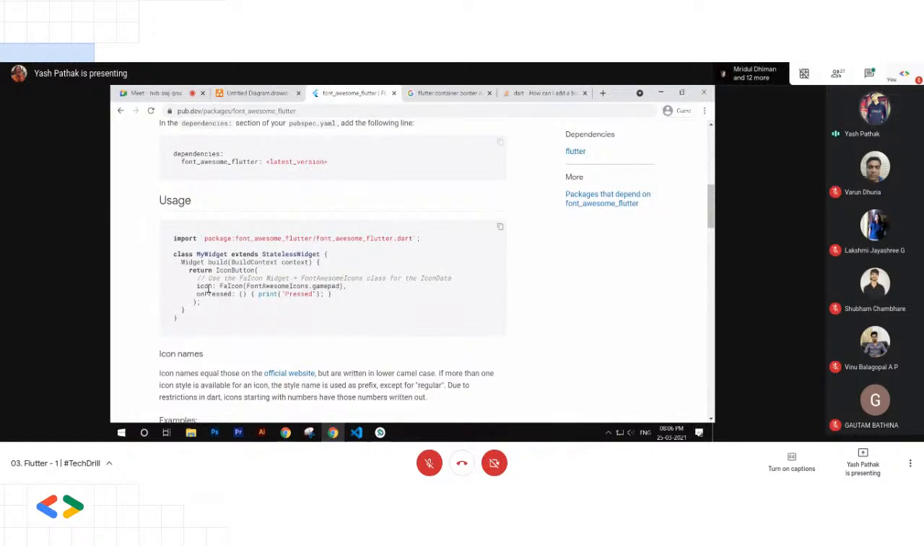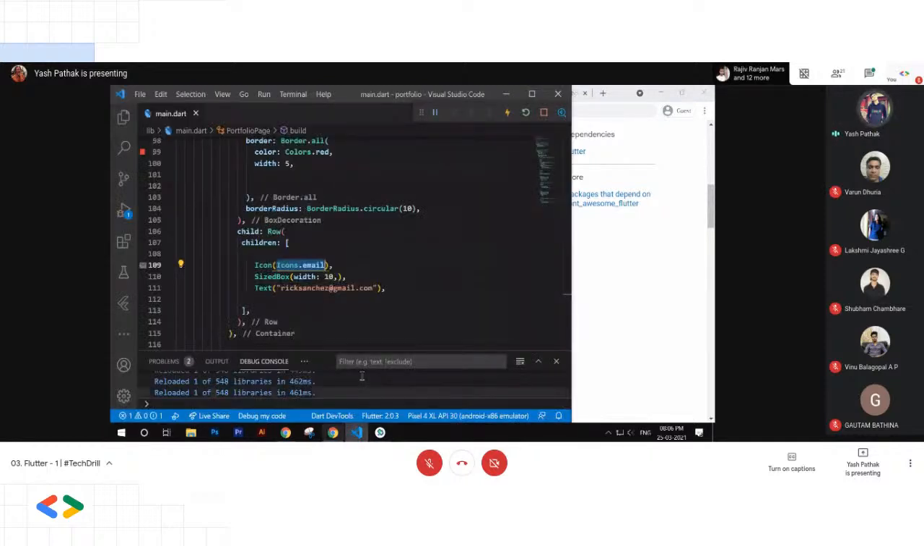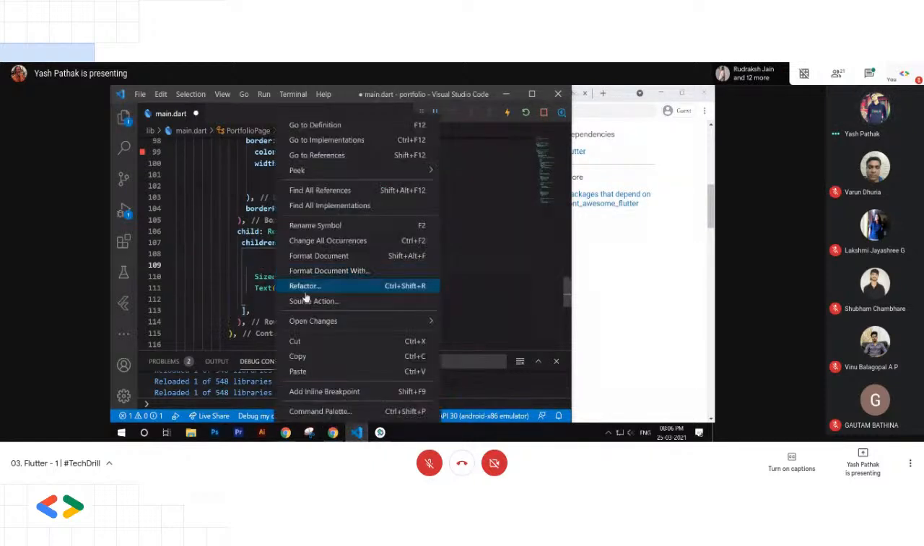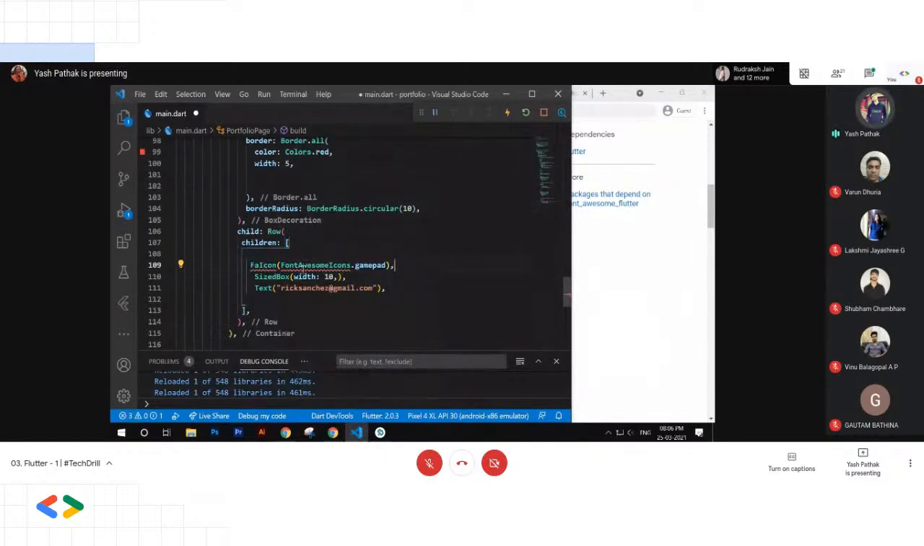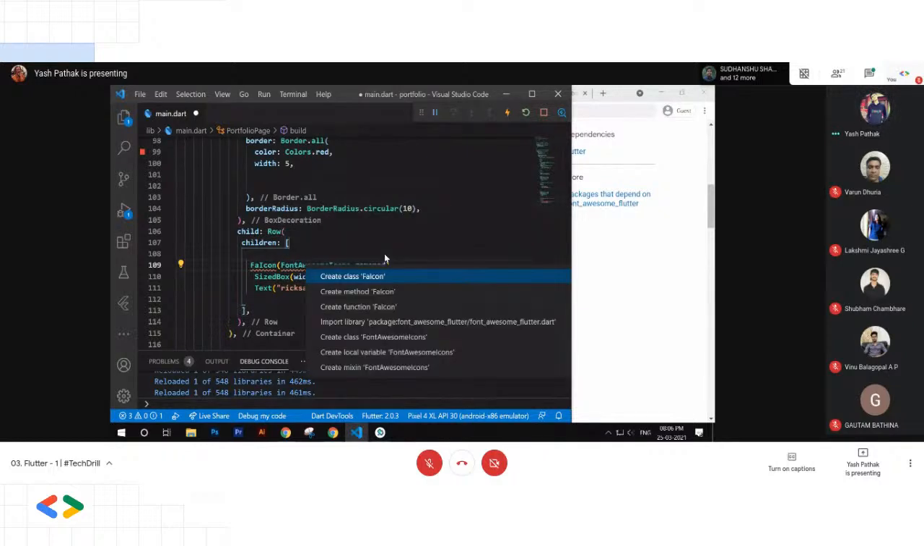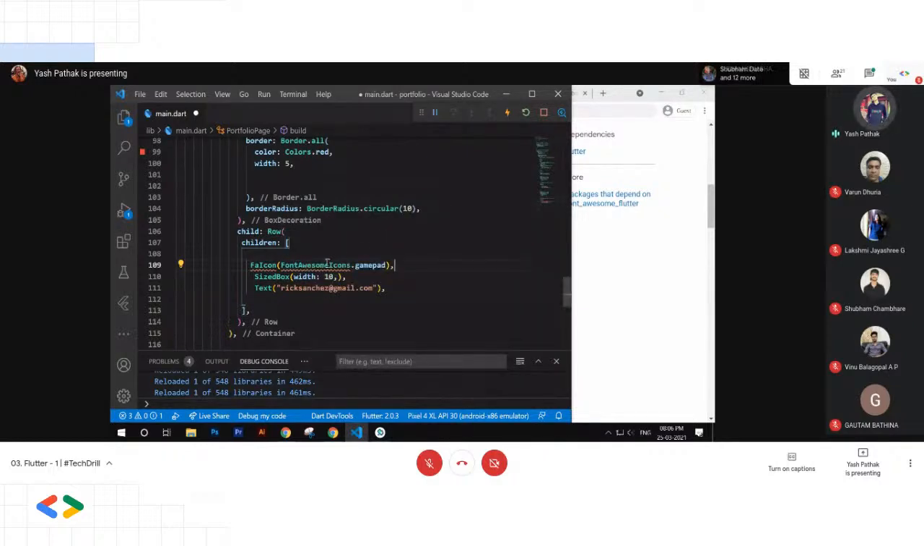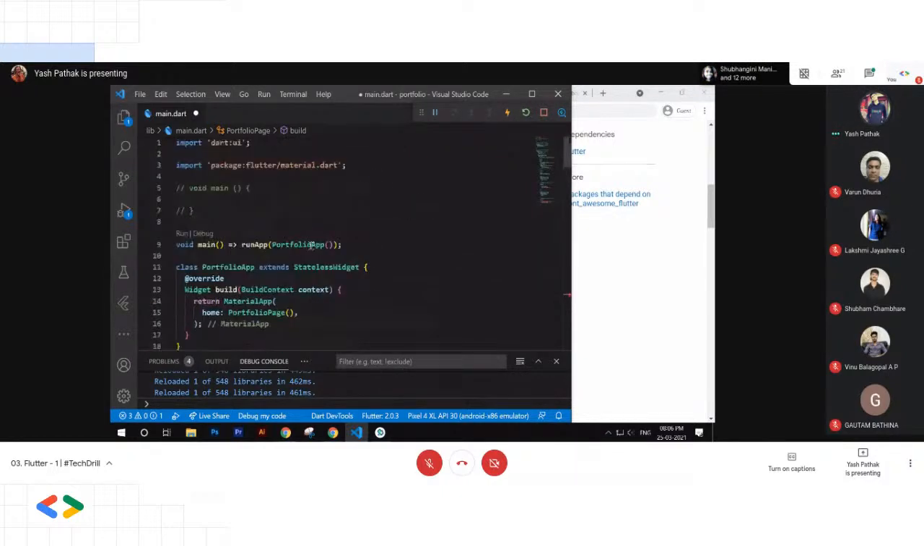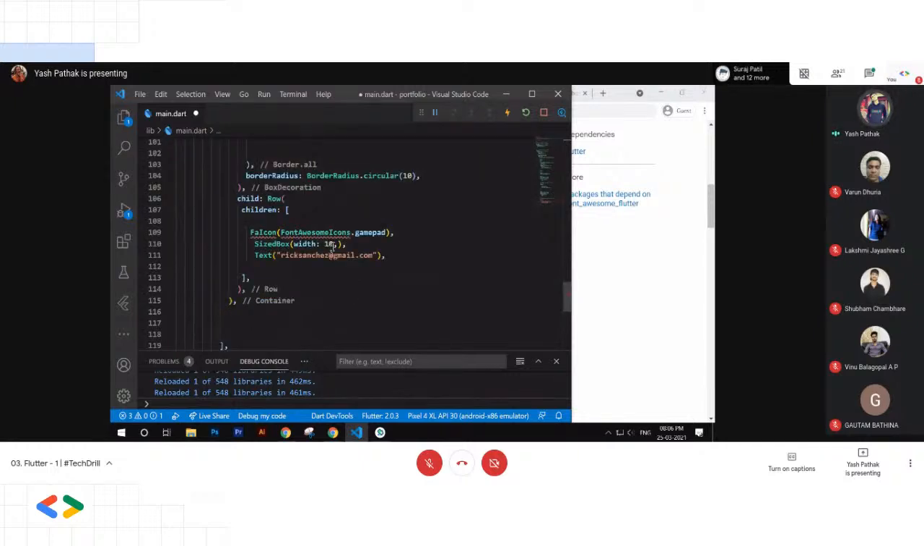So let's just write this up, copy, and let's remove this and paste. This is showing me errors because I don't have it imported as of now. There are two options. First, you can write the entire import at the top of the file here. Second, Flutter will give you a suggestion that you can import it.